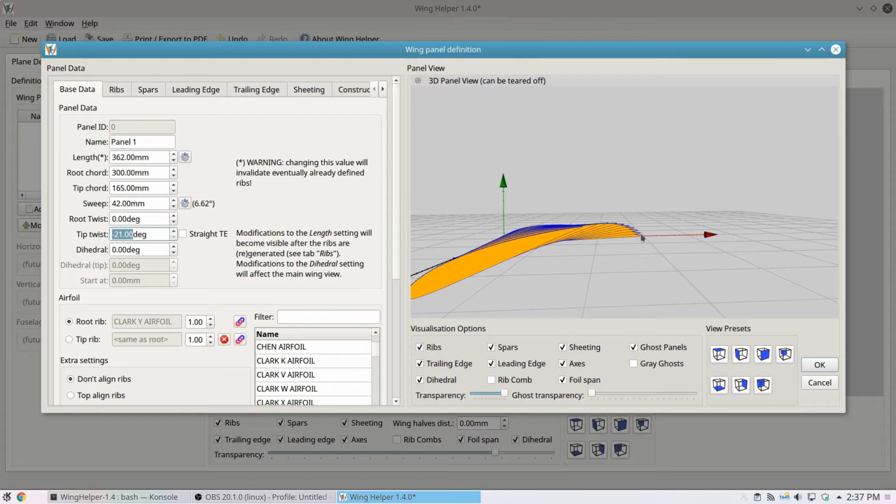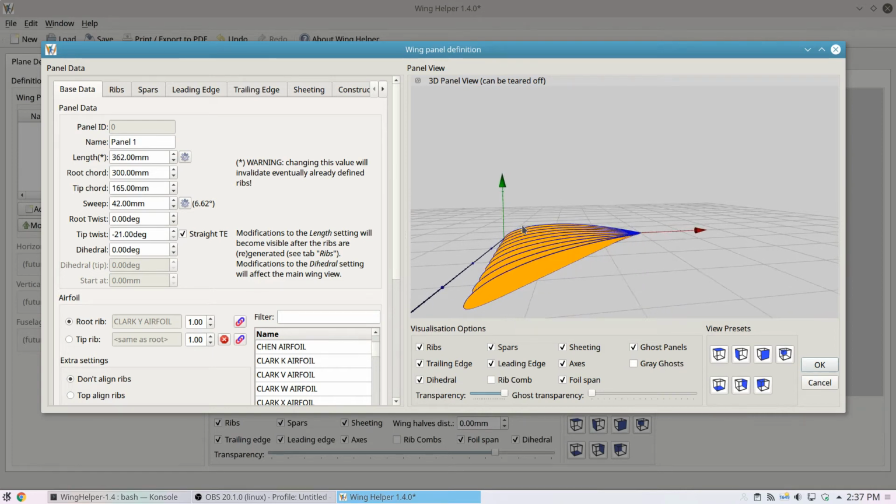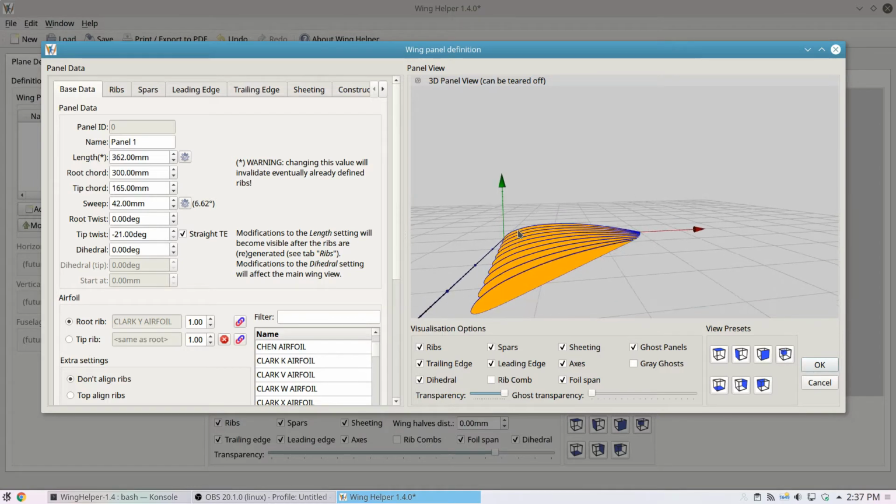If you want to have a straight trailing edge instead, tick this option, and the interpolation of the twist angle will be changed in such a way as to ensure that the trailing edge is a straight line.